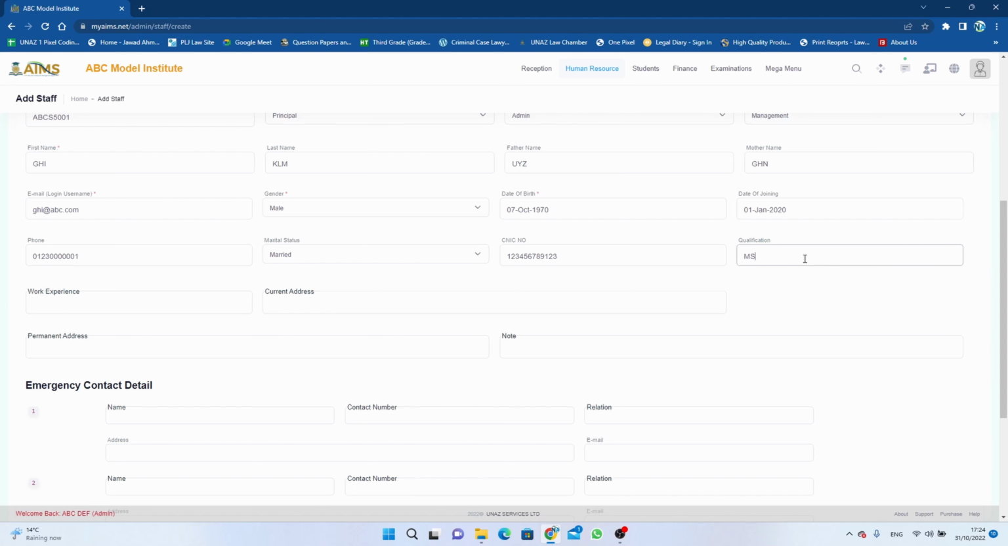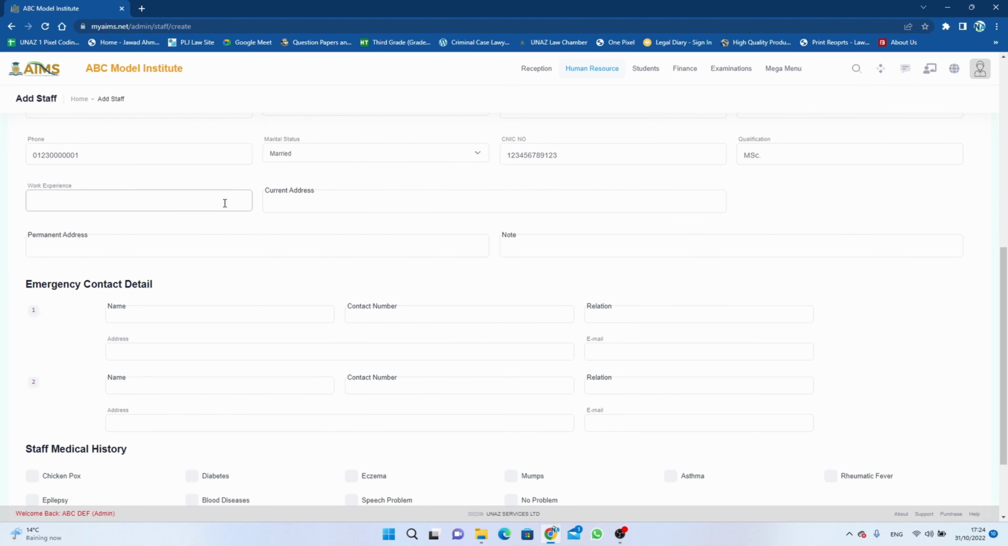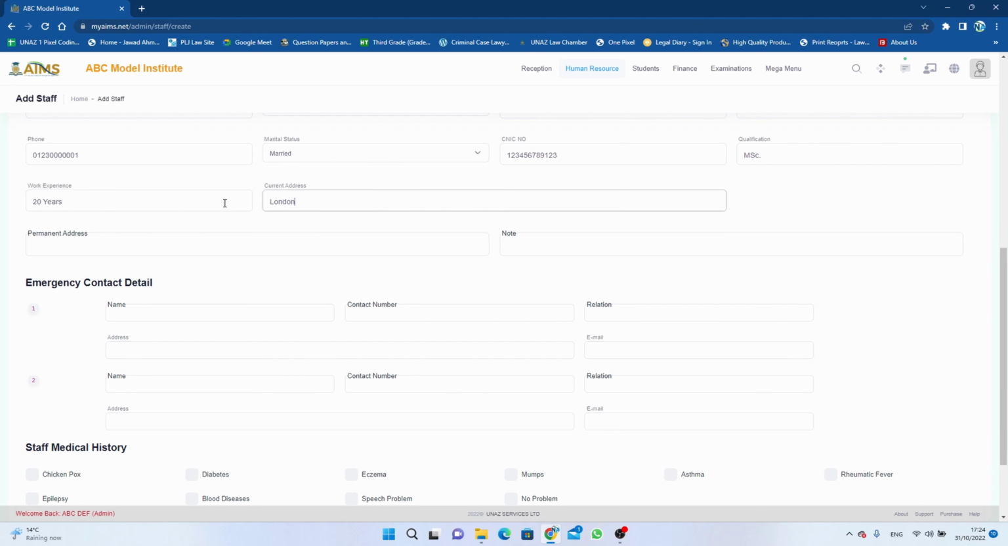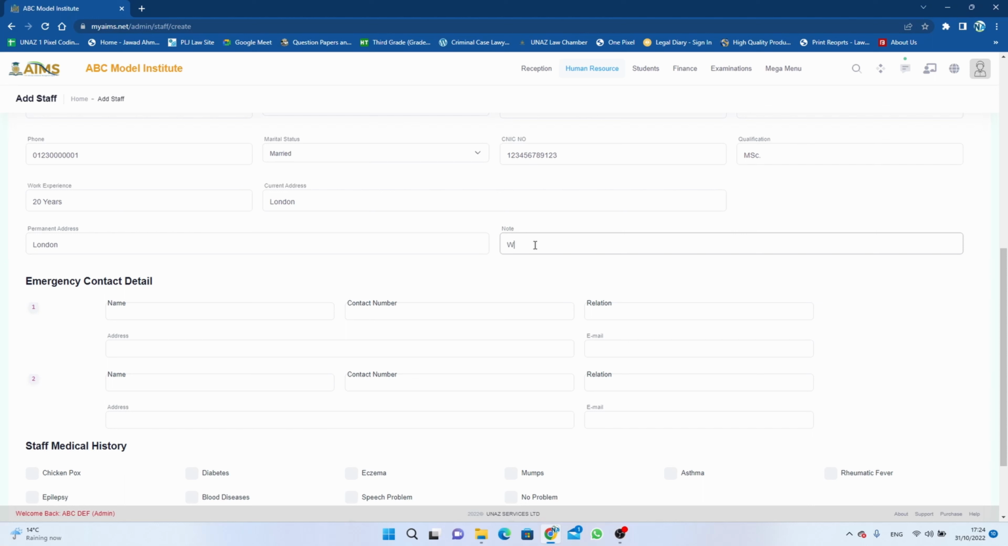Qualification is MSc. Work experience, I will say 20 years. Current address, I will just put London. Permanent address, I will just put London. Note: welcome to ABC Model Institute. Emergency contact number, I will just put this one number. You can put the provided number.